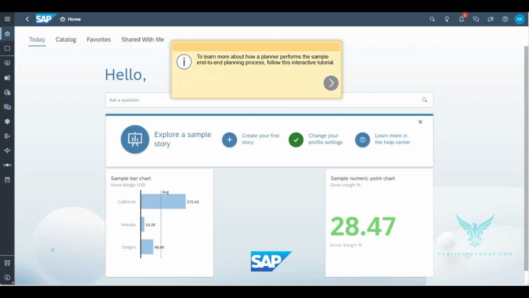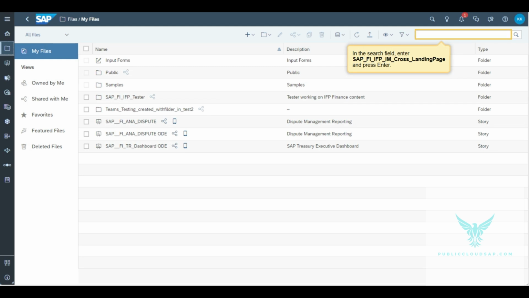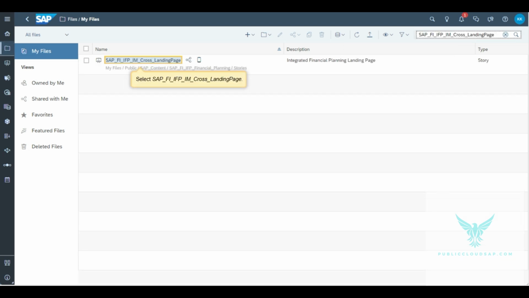A planner performs a sample end-to-end planning process. On the navigation bar, choose Files. In the search field, enter SAP_FI_IFP Integrated Finance Planning _IM_CRAS_landing page. Select SAP_FI_IFP_IM_CRAS_landing page.